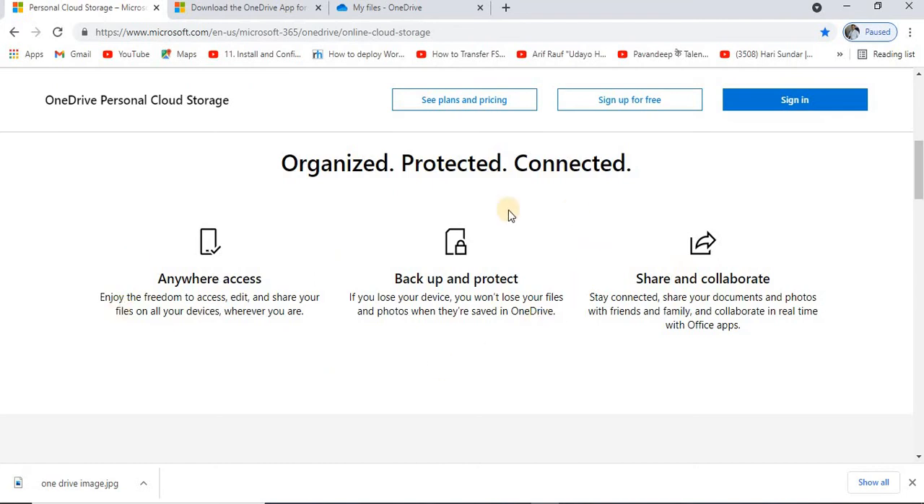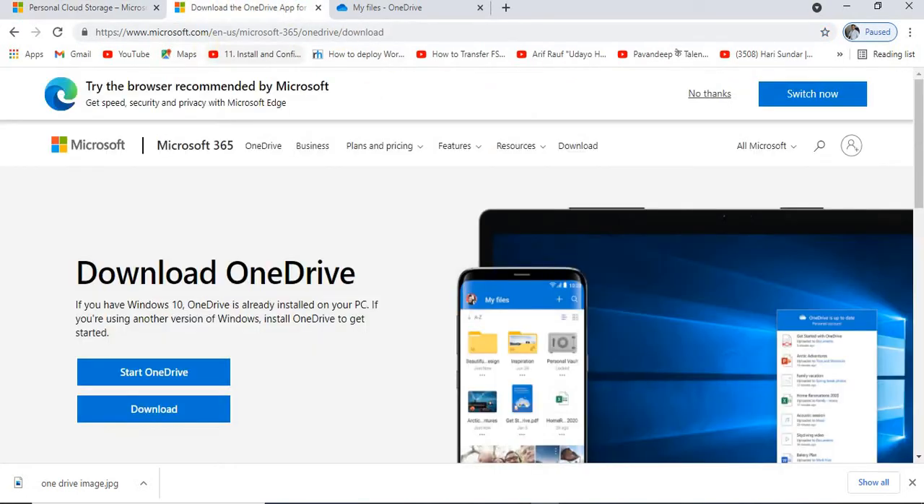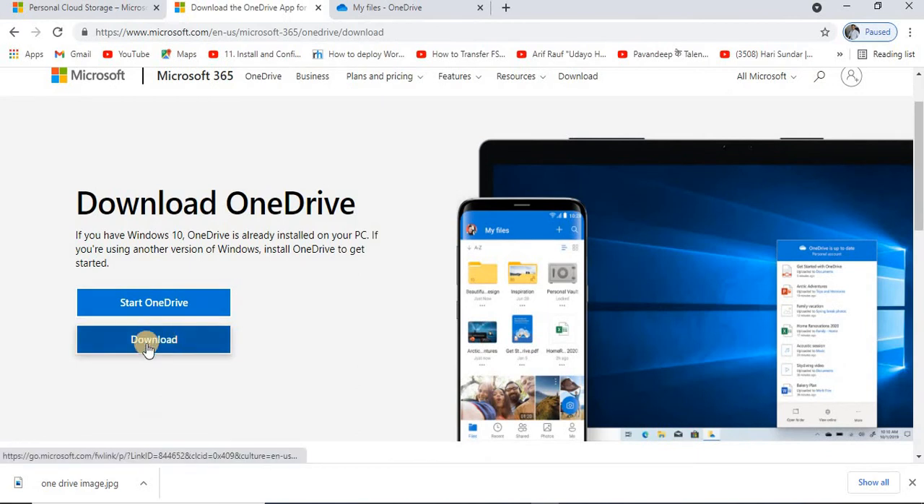So these are the main features that encourage us to use this Microsoft product, OneDrive. Now I'm going to show you how to download and set up your OneDrive. So here we go. After I go to the Microsoft download page, I'll get this download option. If I click download, it will start downloading. See, the download has already started, around 35.6 MB.